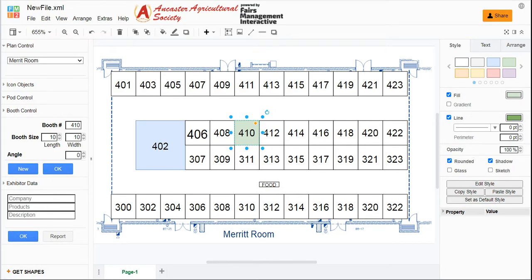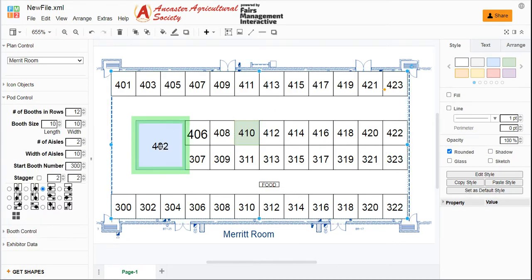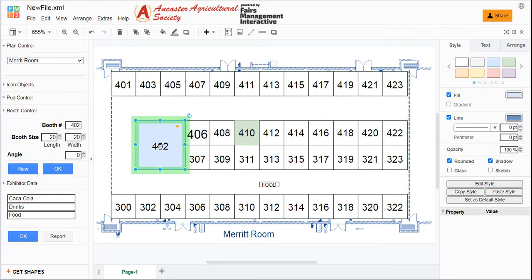Now, one of the neat features here is, let's say this is a lounge. So if I want to do multiple lines of text in here, I'm going to go to my booth number. Instead of 402, I'm going to type in association member lounge. Three lines is what we're going for. And then I hit OK.